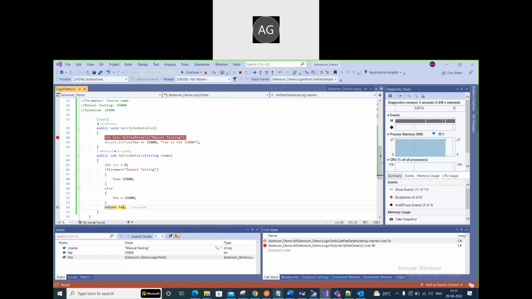Now this method's return type is integer. We are returning 15,000, right? Clear? Now what is fee here? We are assigning it to an integer variable because this method is returning an integer. What is fee now? 15,000. But in the assertion, what are we doing? 15,000 equal to 35,000. Our expected value is 35,000. So 15,000 equal to 35,000, true or false? False.